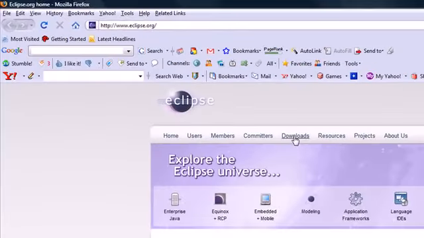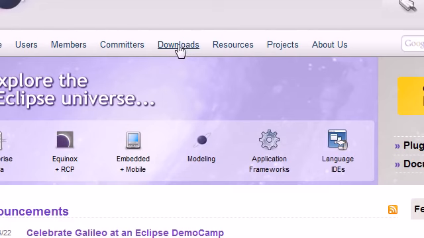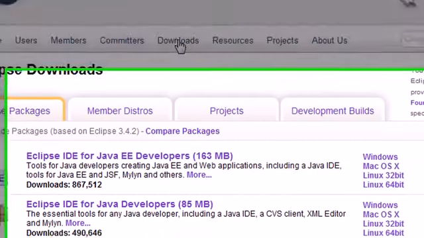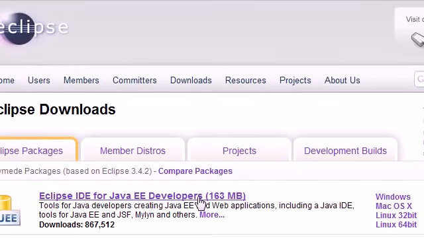Once this loads, on the main page you're going to see something called downloads. Go ahead and click downloads. Now this is going to give you a couple of downloads to click from. What you want is either the first one or the second one. I got the first one just because it includes a little more.